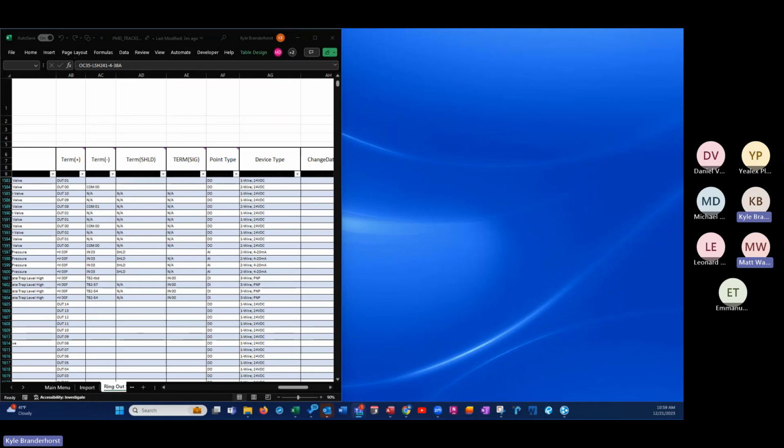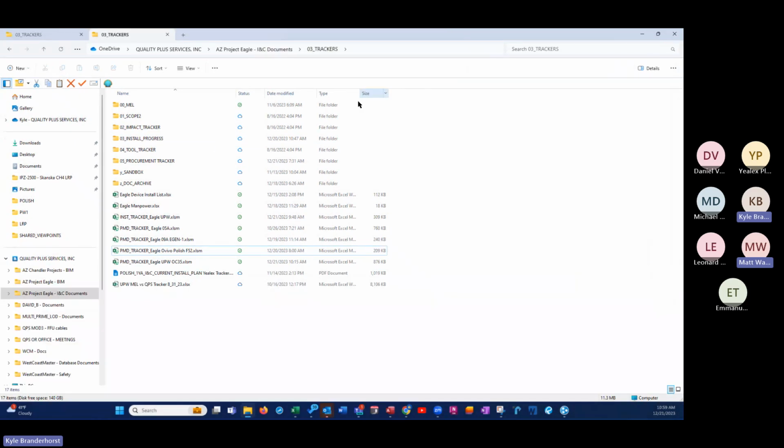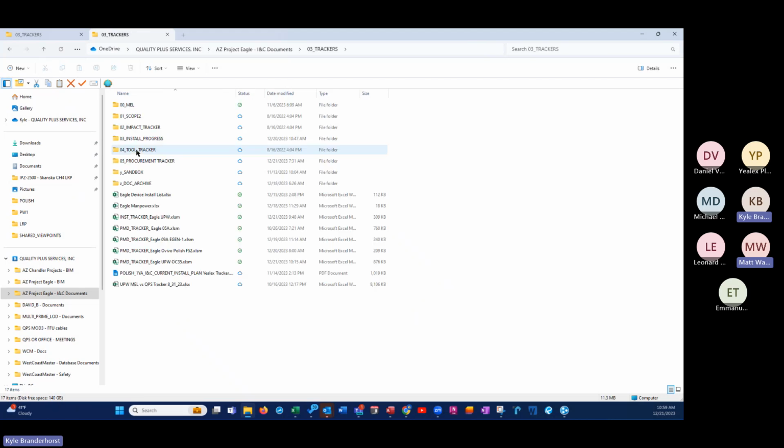Great. So the way I'll get started is kind of show where these things are in the folder system. That'd be the easiest way to go. So we'll just jump right in. So we're in the AZ Project Eagle INC documents. These PMD trackers live in the trackers folder, 03 trackers.